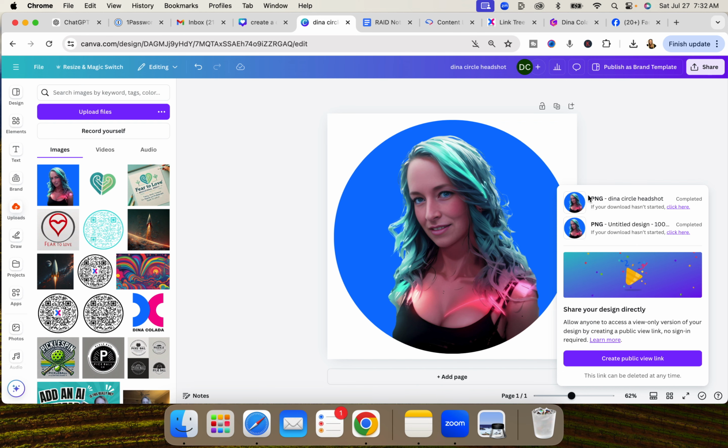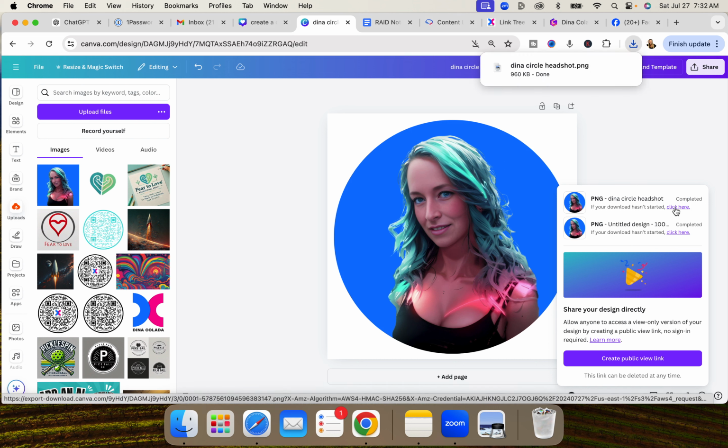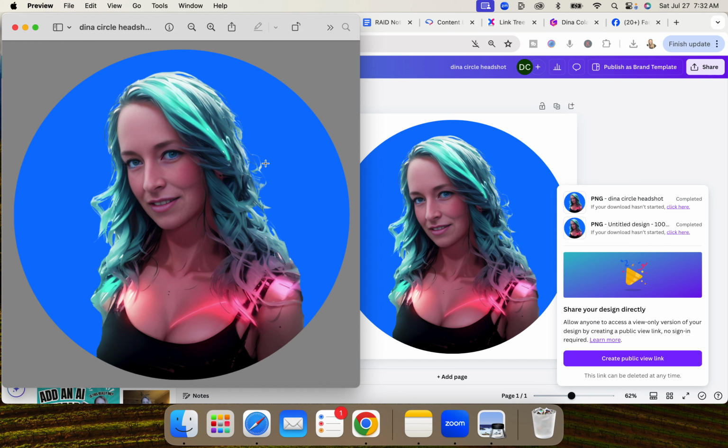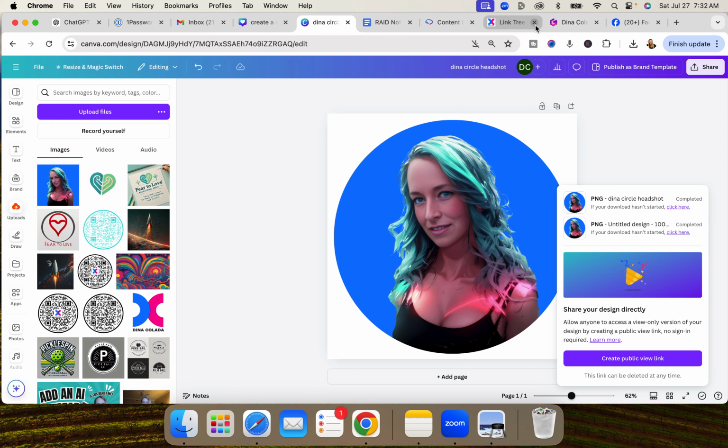If it doesn't start downloading, if you don't see it go into your download folder, click that purple click here button right in the bottom right-hand corner of the download area, and that's gonna make it populate into your downloads. All right, cool, you can see this is transparent now and it looks really good. Okay, so we're gonna save that, and that's how you create a transparent headshot with a circle frame around it.